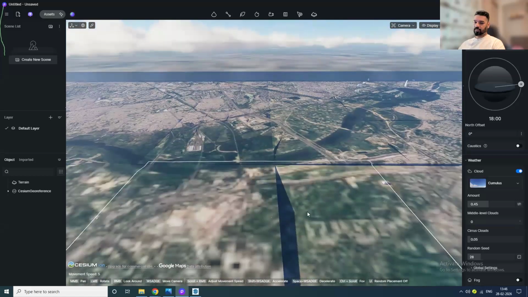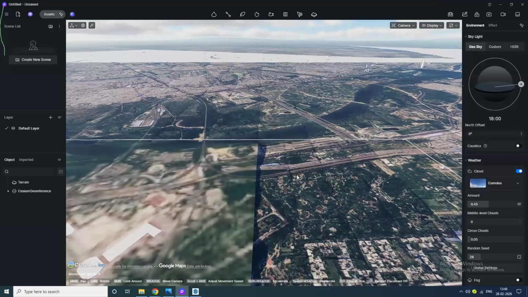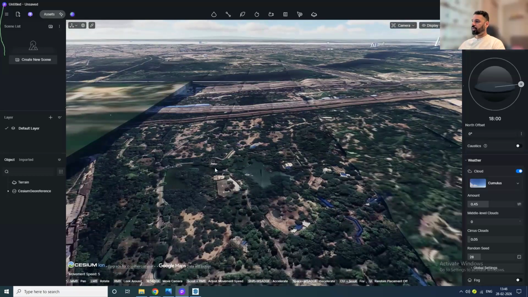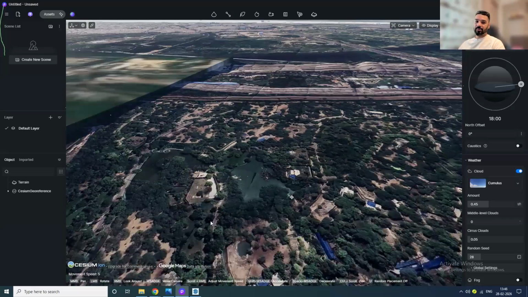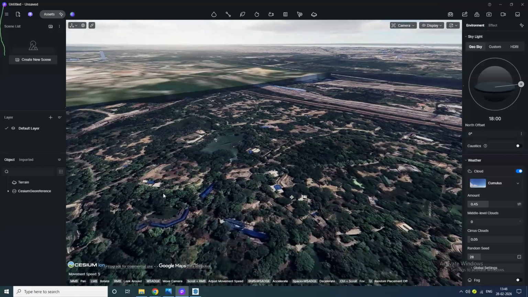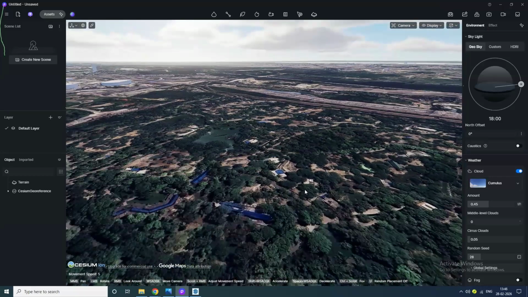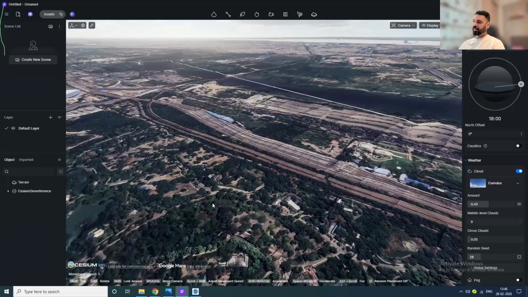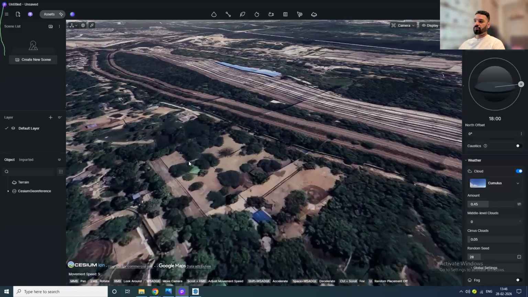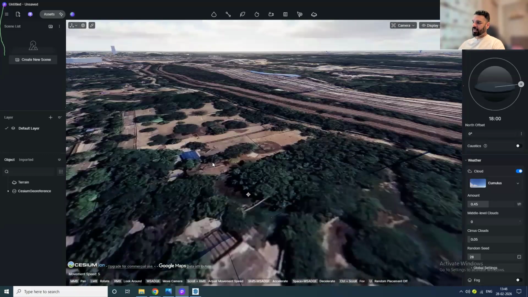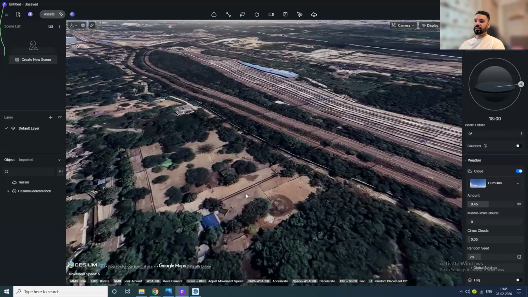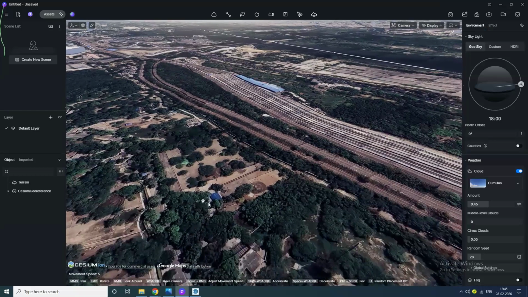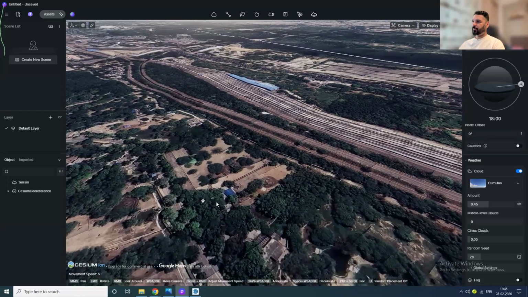So we have the Google Earth coming up, and Google Earth will come with the proper displacement. So let's say you have a site at this point and you want to have an aerial view. So you can build a site here and then you can have a complete aerial view like this. This is a very nice feature they have.